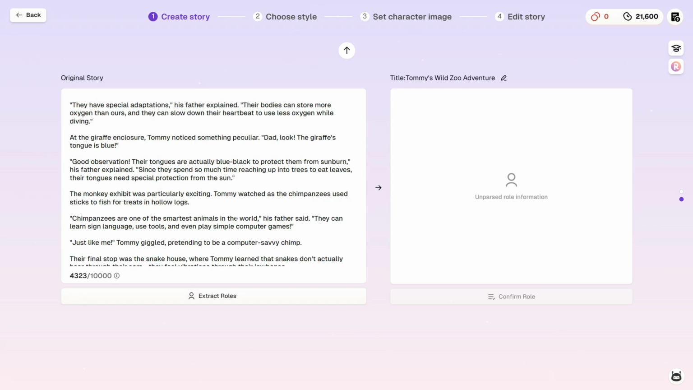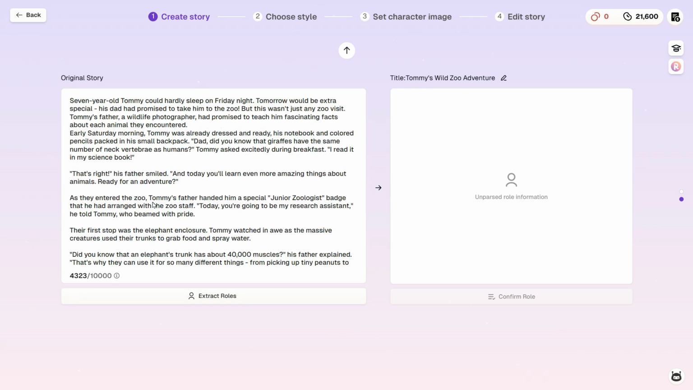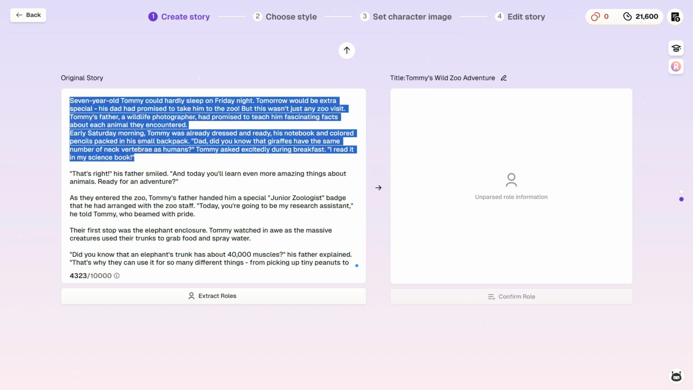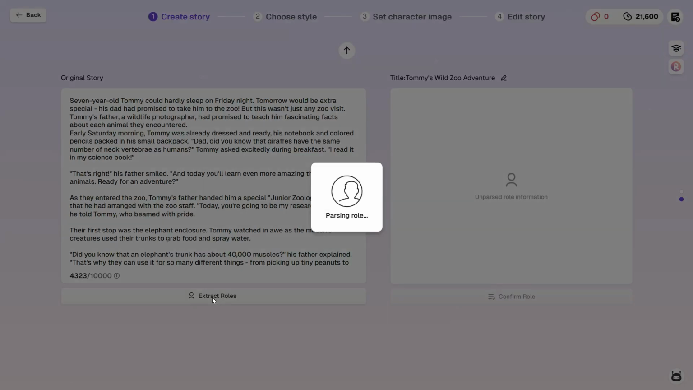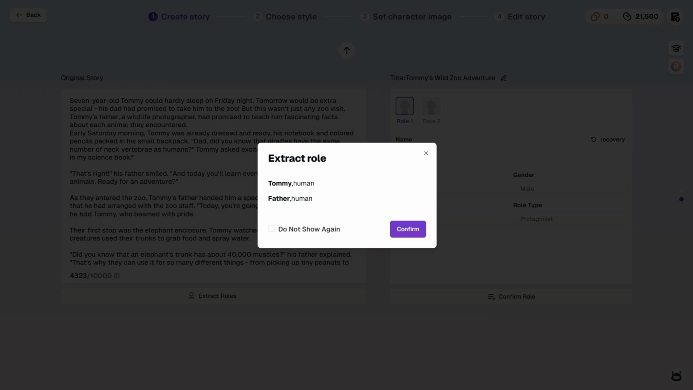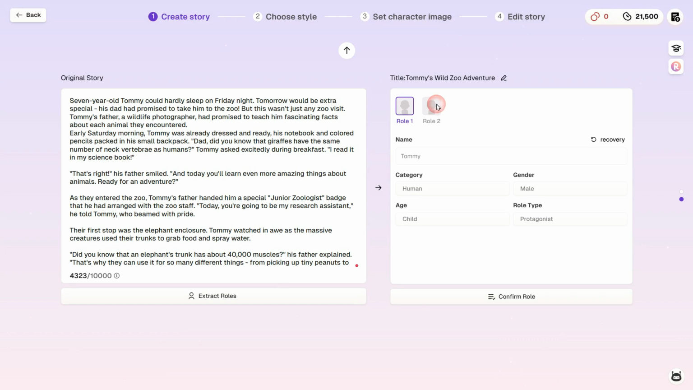Here you can see that AI has generated a story for us. You can read this story and make modifications to it if you want. Now, click on Extract Roles button. And this will create the different characters that are present in our story. So these are the different roles we have. Click on Confirm.